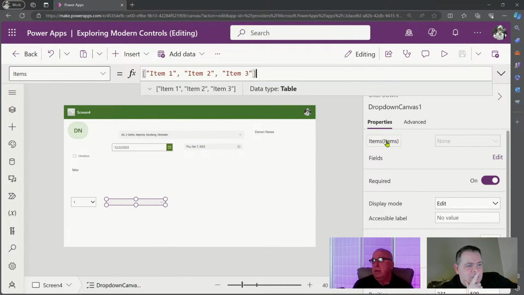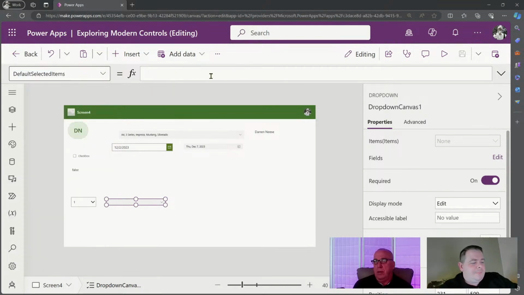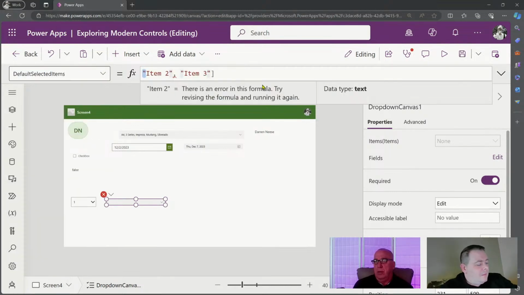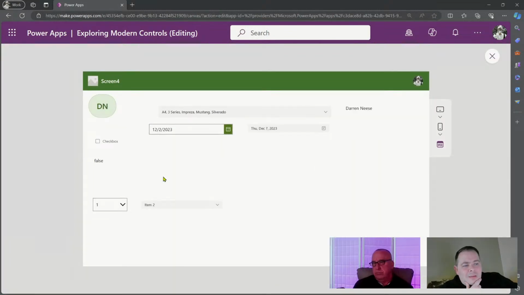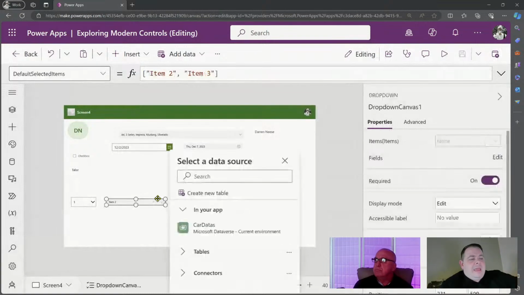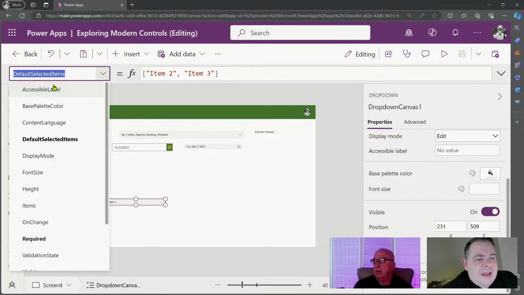So this is a little weird. So we got item 1, item 2, item 3. So if I did something like this, and I say default selected items, and I put a square bracket in here, isn't that interesting? It just gives me the item 2. So is there a thing in here that allows multiple selections for the drop down? That would be interesting. So let's go over to the advanced tab. Allow? No.